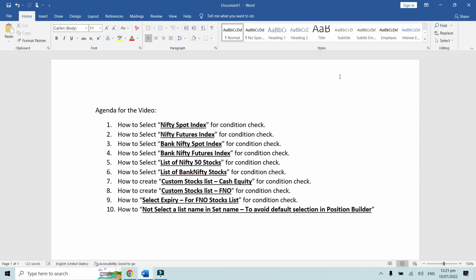Also, if there is a list of stocks that they want to select while checking conditions on those stocks, how do they do that in the condition builder? That's what we are going to see in this video. The agenda for the video is the following 10 points. We will navigate through each point one by one and see how to solve that issue.